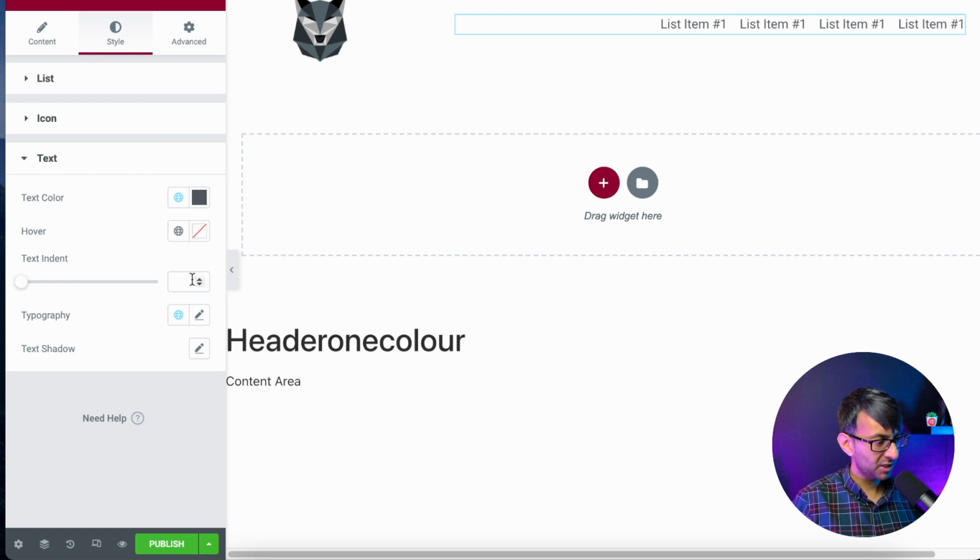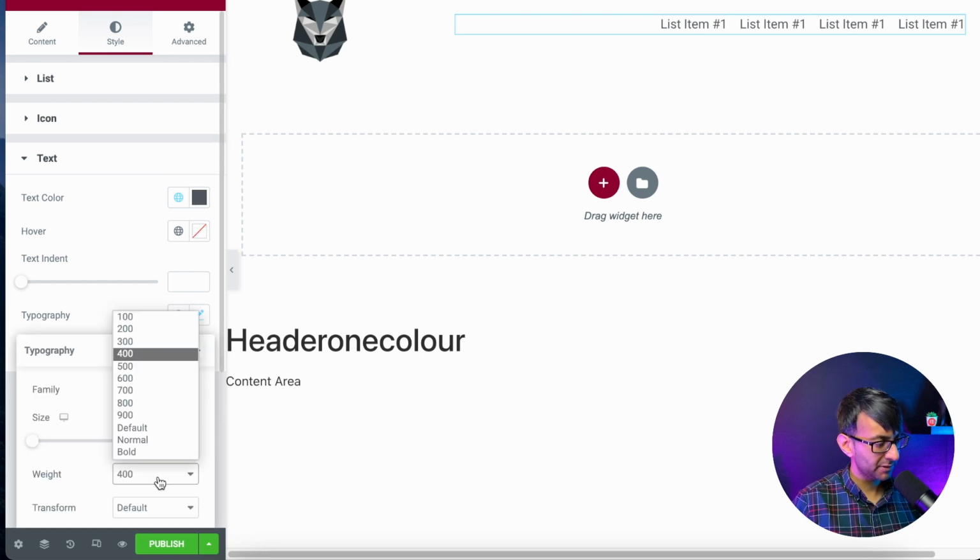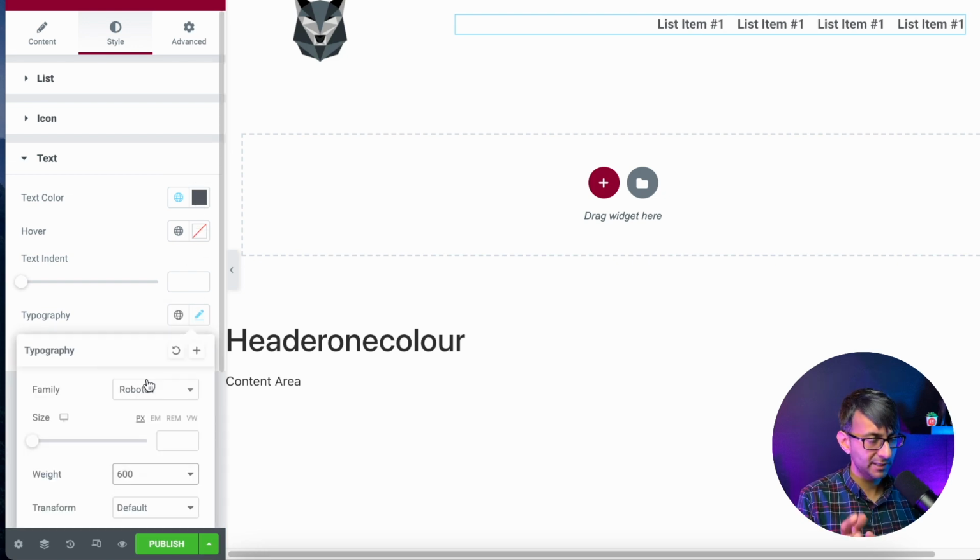I'm going to make sure it's got a dark color. I'm just going to increase the typography to be about 600, just to make it a little bit bold there. So you can imagine those might be items you've got in your header, could be a navigation menu, could be stuff like that.